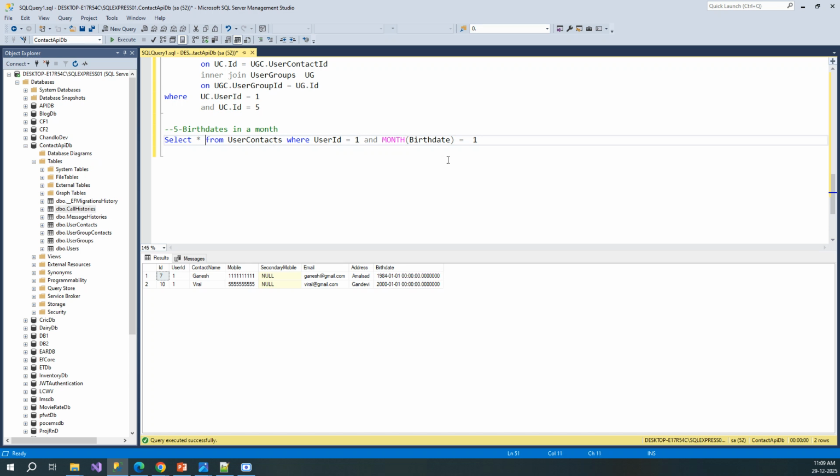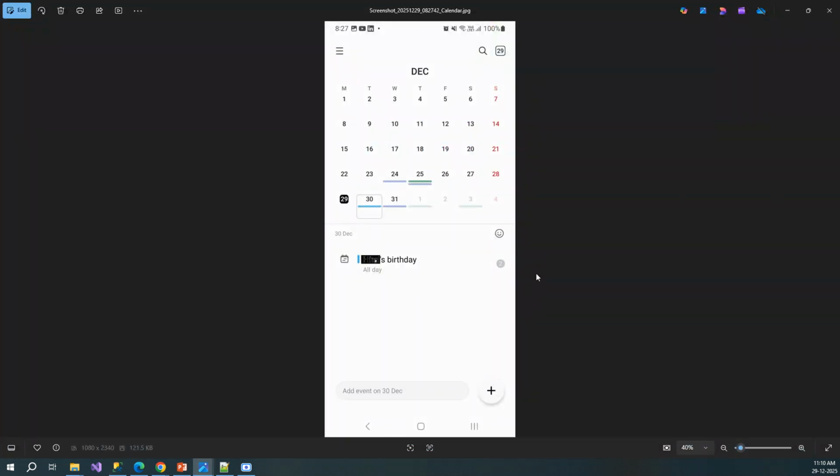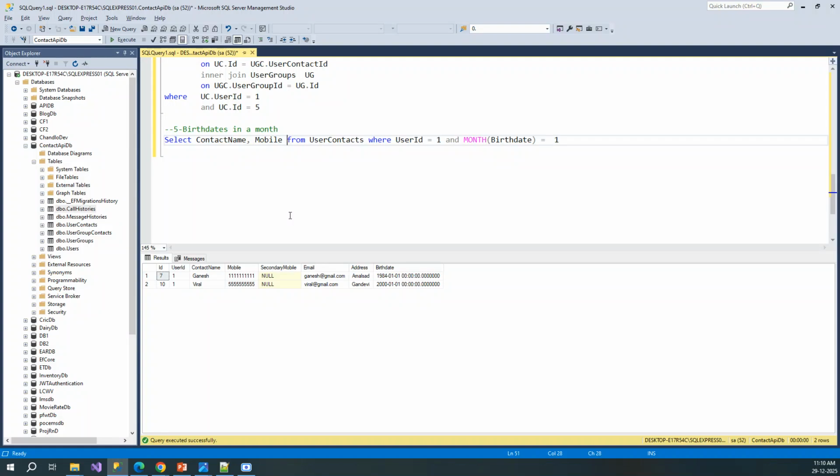So always retrieve only what you need. Don't fetch columns that are not required. In this example we just need, let's say, contact name and number. So we'll take the contact name and mobile from here, because that's what we saw on the calendar also. Usually you might see someone's number over here also, but here we are just giving the name. So I'm just taking the name and the mobile number.